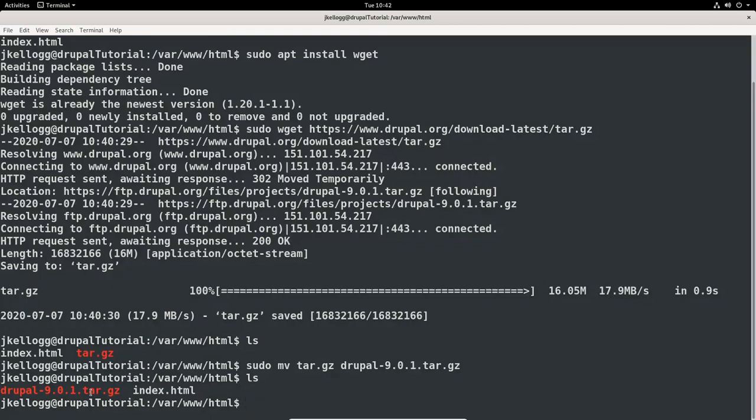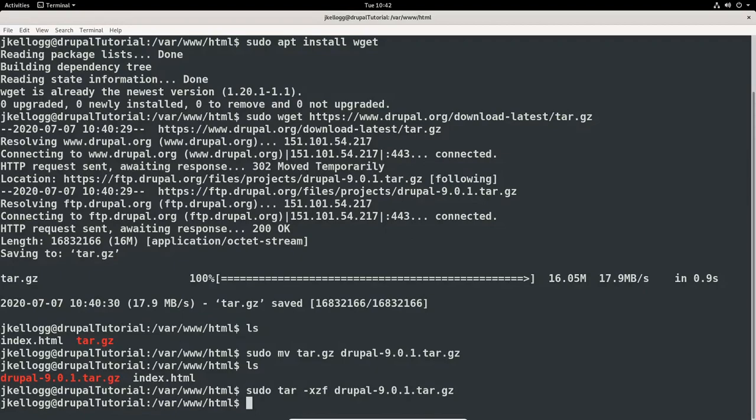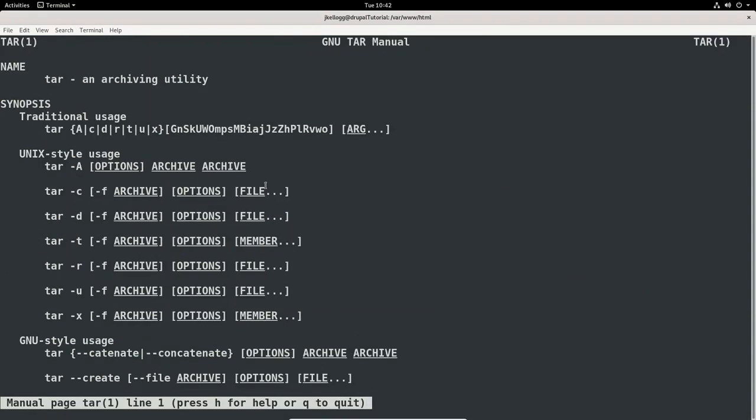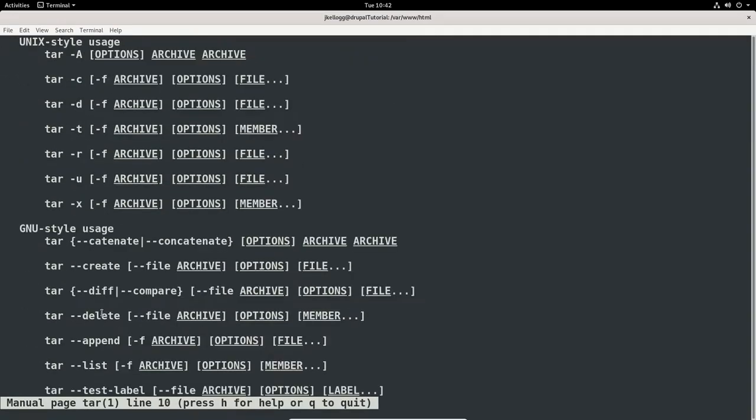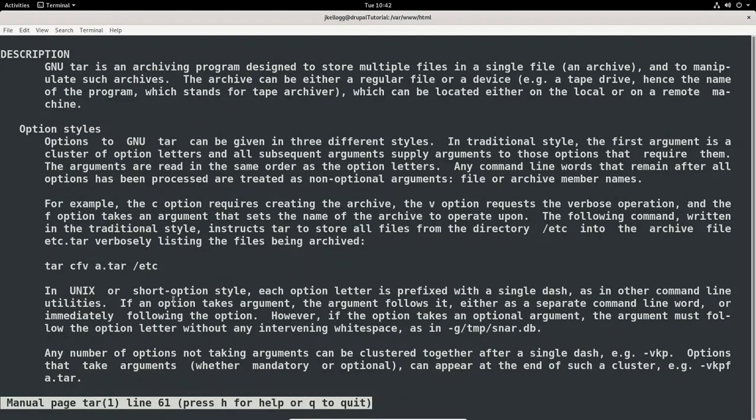So what we need to do now is extract that, and we can do it with this command, sudo tar xzf Drupal, and at this point I can just hit tab to autocomplete. I don't remember what these flags stand for, so if you're curious, you can Google that. I'll hit enter, and I think you can also run man tar, so you get the manual for tar, and then you can find out what all those flags are. But that's beyond the scope of this video.